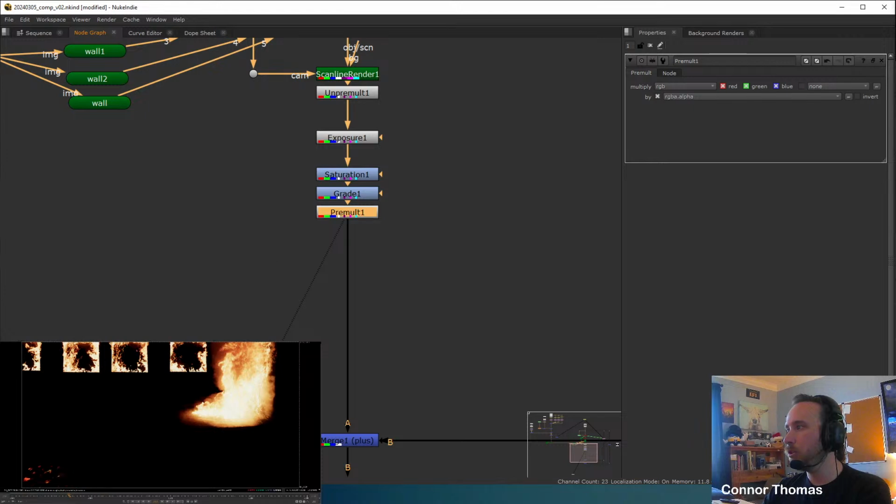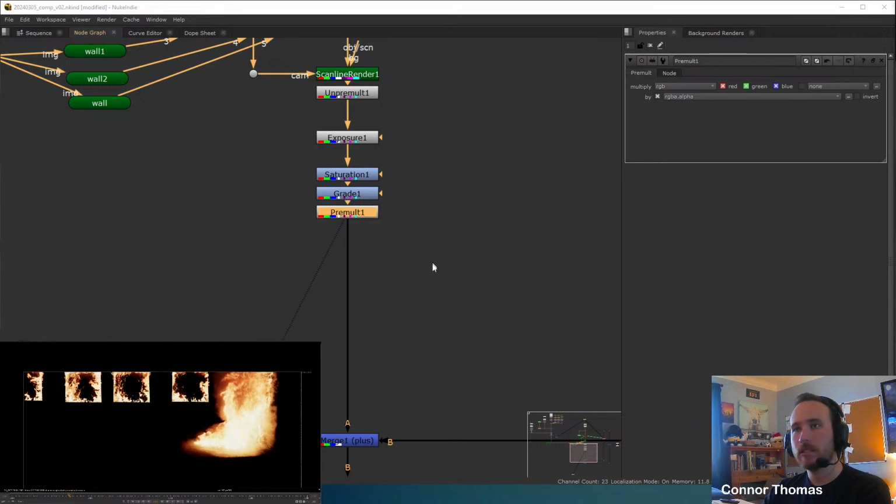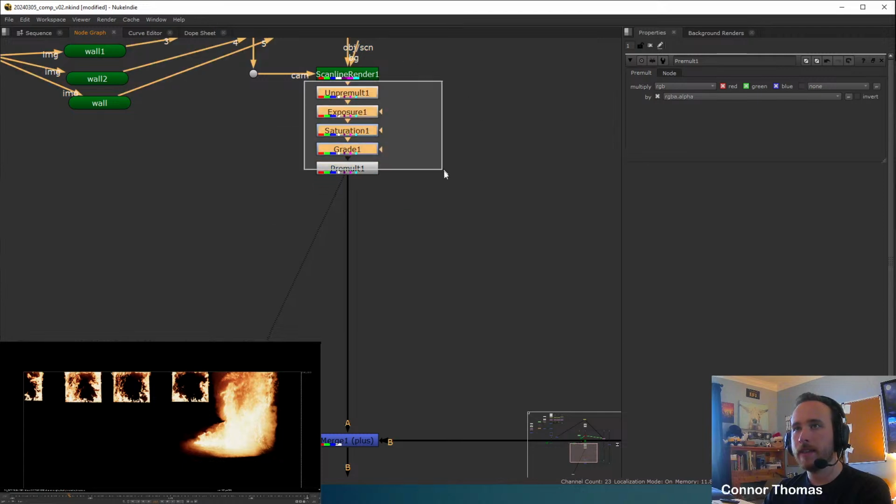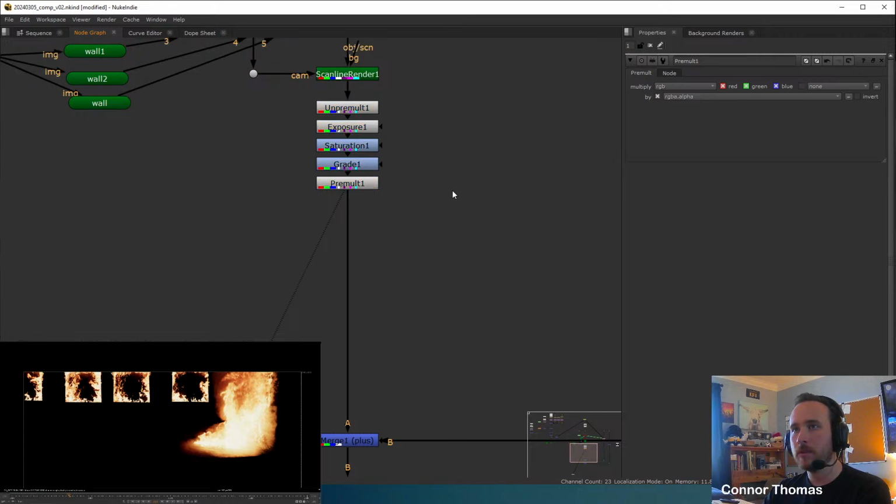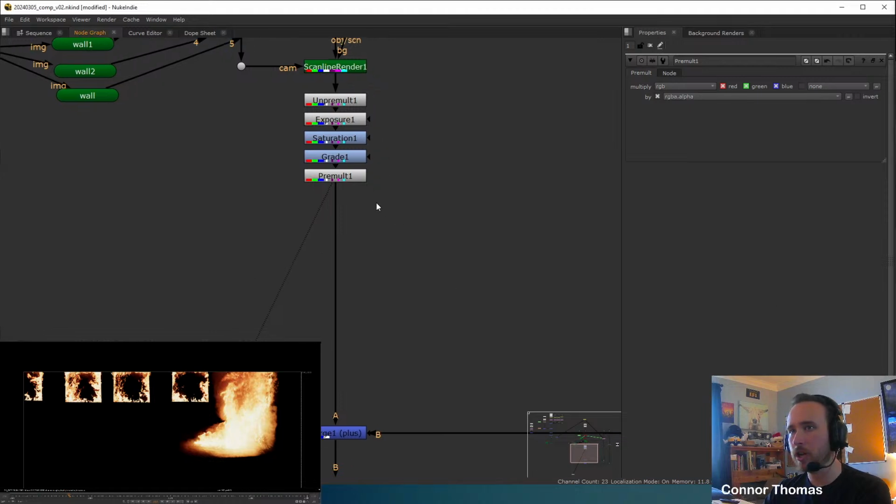And now we'll just premult everything back on there. And that's going to be our grading area that we're doing there. But let's go ahead and start adding a little bit more realistic glow to our shot here.